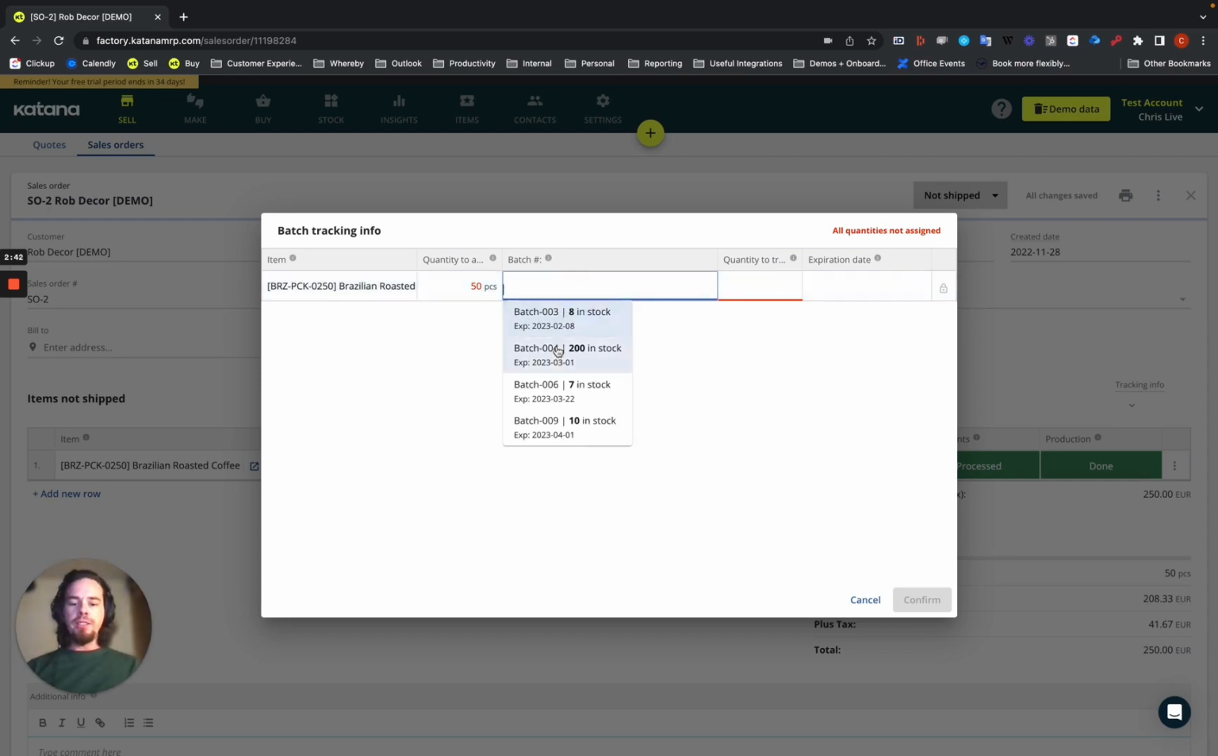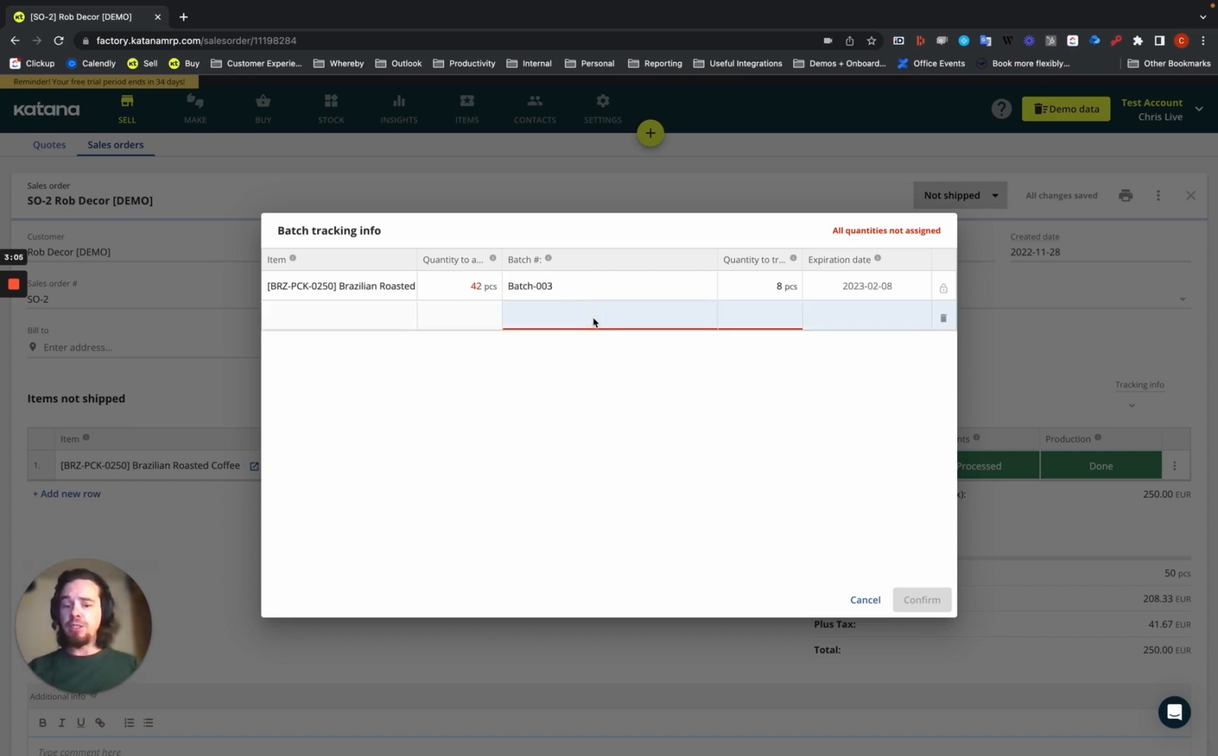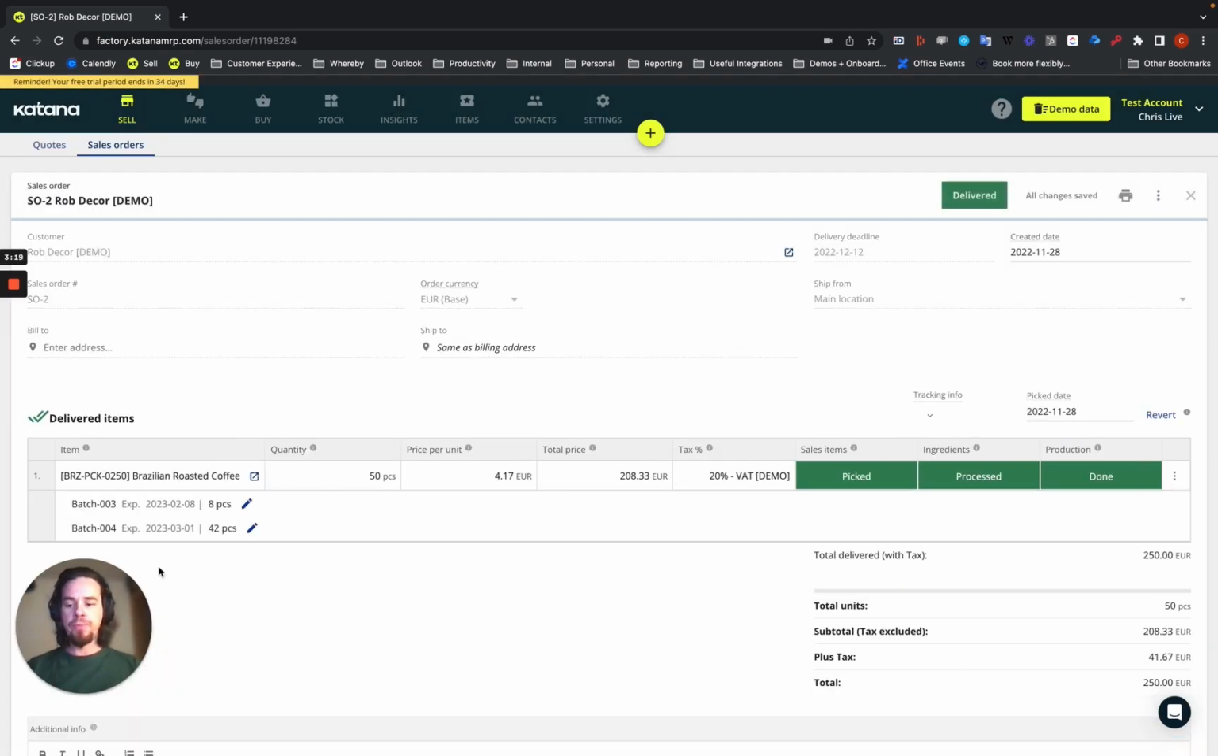Here we can see what our current batch list looks like for the existing items. I have 8 units in stock for this one expiring on the 8th of February next year, 200 for batch 4, 7 for batch 6, and this one going all the way out until April of next year. So I can go ahead and use up all of my existing stock for batch 3, and then for the remaining 42 pieces I could take from batch 4, which has 200 stock units. Once that's done, you can simply confirm it. The batch tracking information will be made available below here as well.